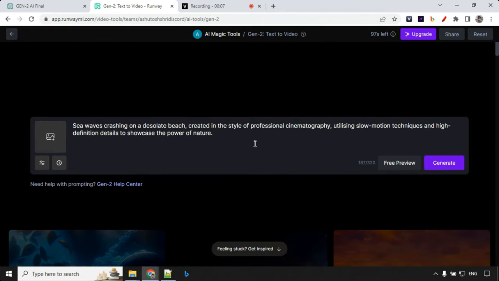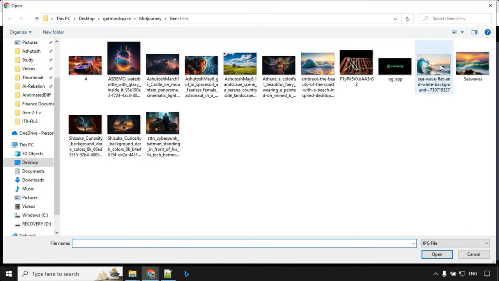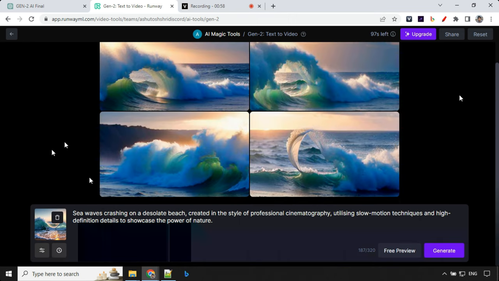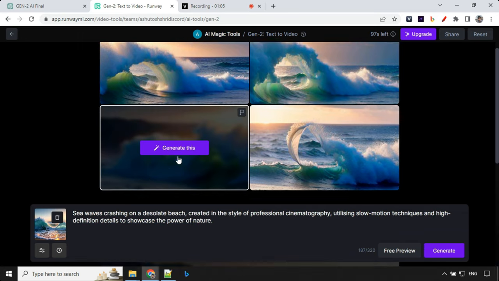For the next example, we will be using the same prompt, but this time we will be using a reference image. So let's go ahead and click on this. I'll go ahead and select this one. Now our image is uploaded over here. Let's go ahead and click on free preview. You can see here, it has taken some reference from the image and generated a preview for us. Let's click on this one and generate.